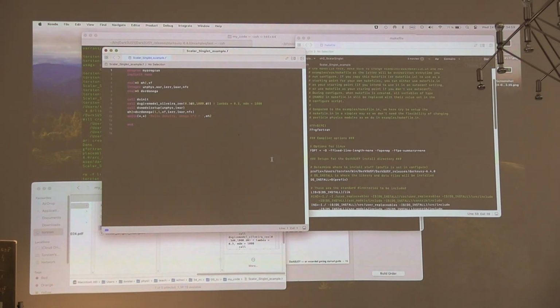Okay, questions so far, other than my G4 doesn't run? Yeah. Question about, like, a practical question. The version of DarkSUSY that you use is specified in the makefile?